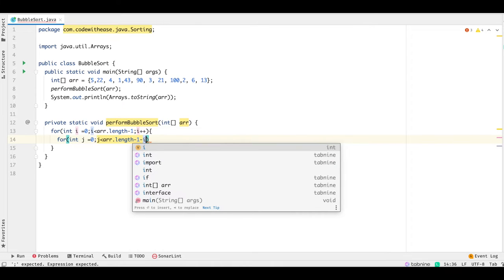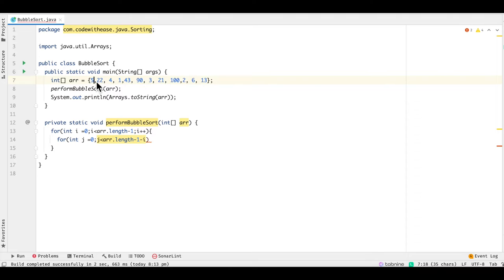Wherever i will be, if we do minus i of that, we are going to reach till the last unsorted element. So in case of the first pass, we are going to cover this portion, and then in the second pass, we are going to cover this much. As and when i is getting incremented, we are subtracting that from arr.length. Based on the position of i, we will have to shorten our problem space. So this is being taken care of here.